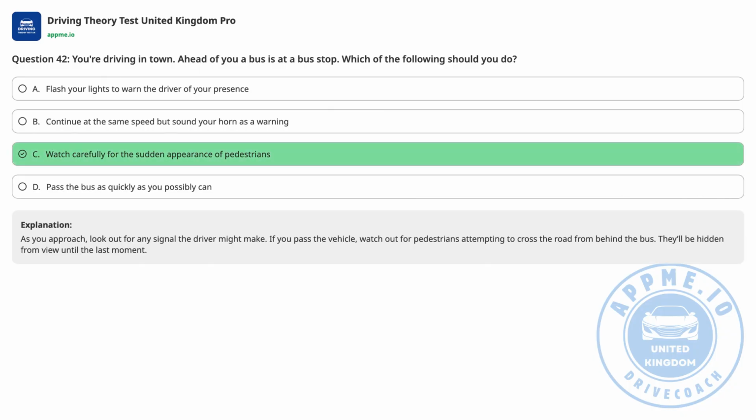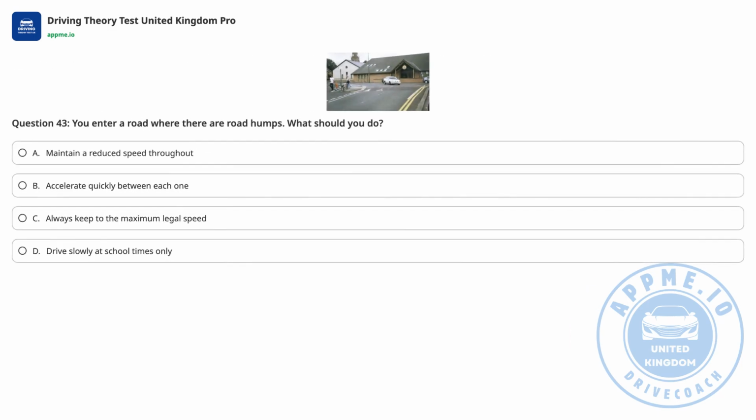The correct answer is C. Question 43. You enter a road where there are road humps. What should you do? A. Maintain a reduced speed throughout. B. Accelerate quickly between each one. C. Always keep to the maximum legal speed. D. Drive slowly at school times only.